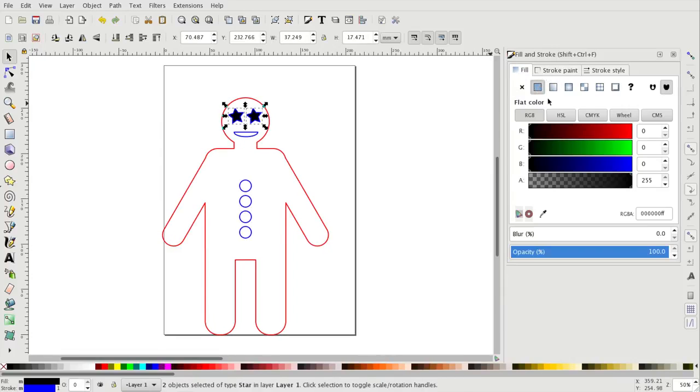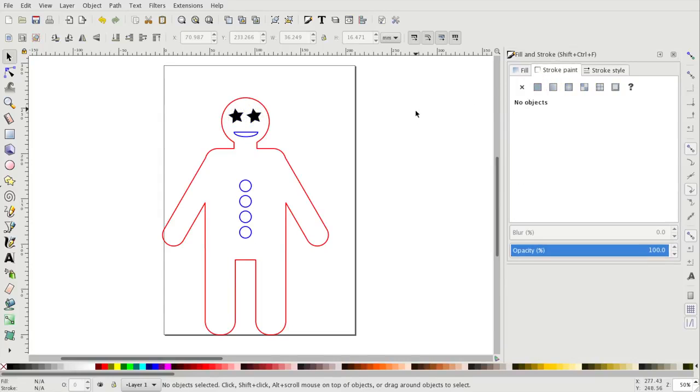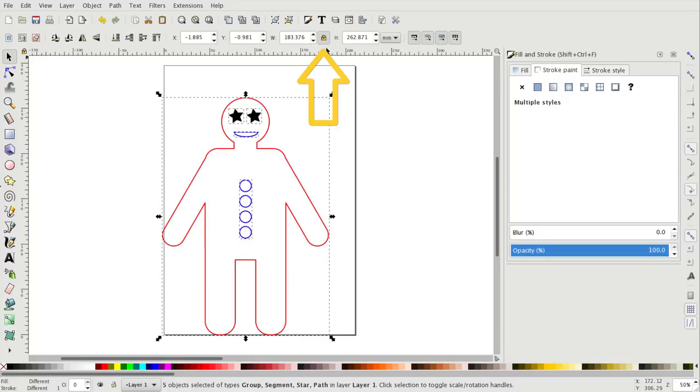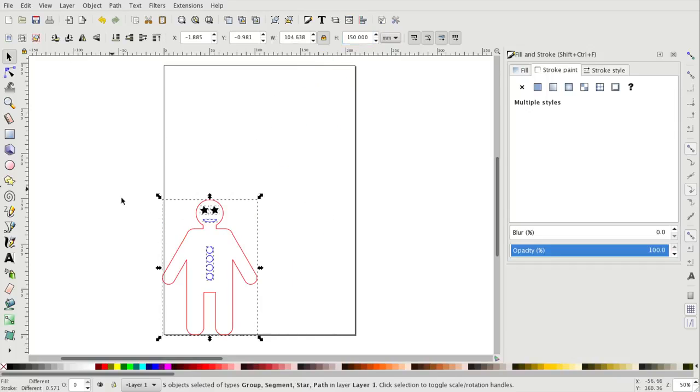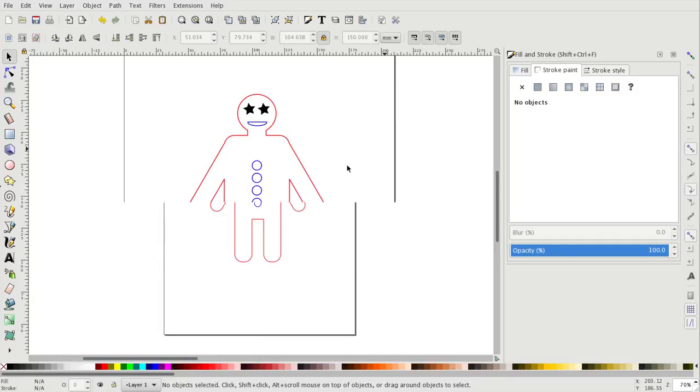While we were designing our figure, we didn't pay any attention to how big it would end up. We can easily adjust this afterwards. We just have to drag and select everything in our design, make sure that the lock icon on the top of the screen is pressed in, and then we can just enter one dimension for the width or the height, and all of our design will resize appropriately.